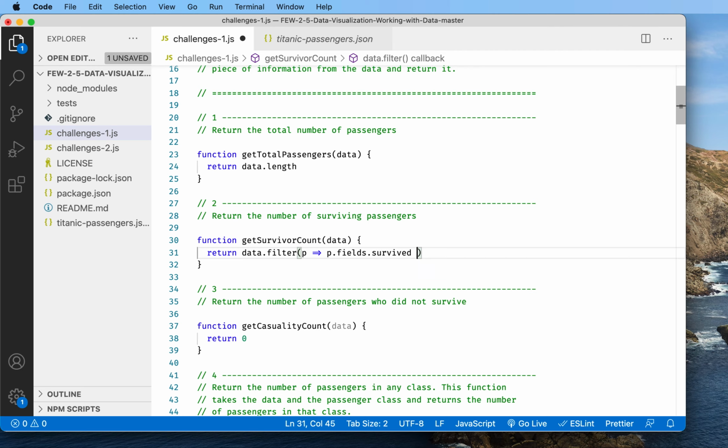So I'm going to say p.fields.survived equals yes. Now I need a number here, the number of surviving passengers. So this is going to be an array of surviving passengers, so I'm going to tack on .length, right? Because I just want the number. That would count the number of passengers.